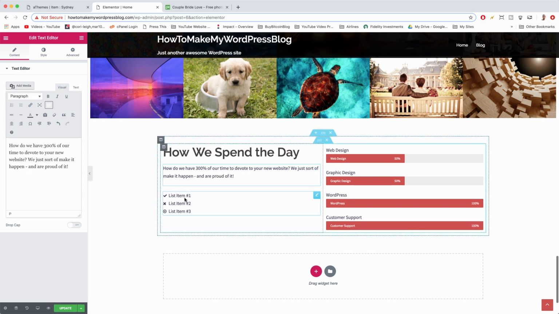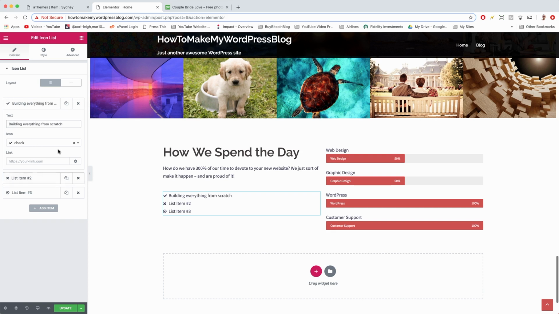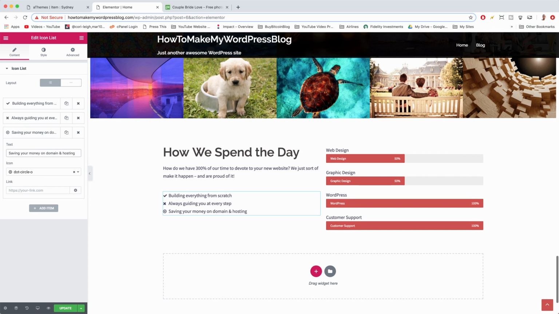And then the list items are where you can really break it down more if you want. We can have list item 1, let's edit it. Click it to edit. We can say the first one is building everything from scratch. And the second one is going to be always guiding you at every step. And the third one's going to be saving you money on domain and hosting. Alright, so that's kind of our combo of what we do. And then we're just going to hit the check mark for all of them. So icon, check mark, and icon, check mark. Alright, nailed it. And update. And done. Great job. And we are done with our progress bar section.